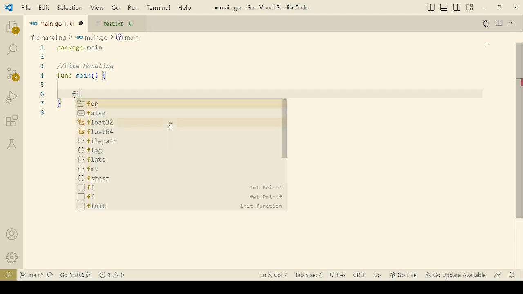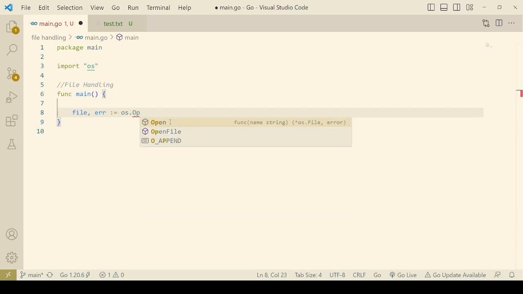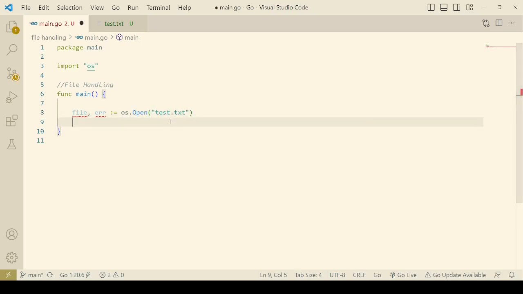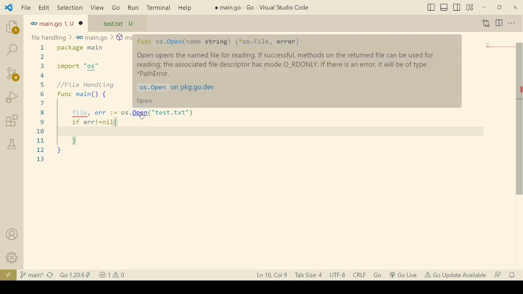OS is the one. So I'll say file, comma, error, os.Open, and we'll give the file name, that is test.txt. This is a new syntax: functions can return an error as well. This is one way to say that the function did not do what it was supposed to do, because there is some error, and the error is sent in the second return value. You can see that Open accepts one parameter and returns two. It returns a pointer to that file, or else it returns an error.